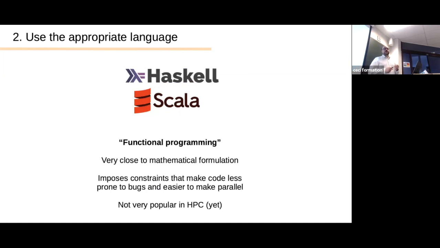I just would like to mention to you 2 additional languages which are not classic in the HPC world, but I believe they will come soon. They are Haskell and Scala. The big difference between those 2 languages and the languages that you've seen before is that they are functional programming languages, meaning maybe you've heard the sentence that in Python, everything is an object. Here in Haskell or Scala, everything is a function. And actually, the way that they work is very similar to the way we write equations on paper. They are very close to the mathematical formulation. And the constraint that they impose on the code make it so that whenever it compiles, you are nearly certain that it's correct, because there are no side effects and everything is clear. And it's also easier to make parallel because there are no side effects. Anyway, I'm sure that in a few years, I'll be giving an introduction to Haskell here.